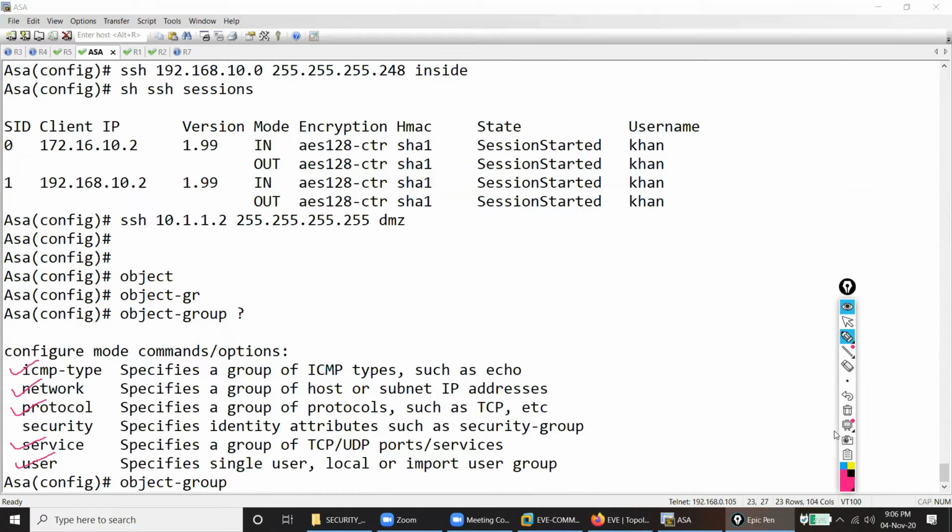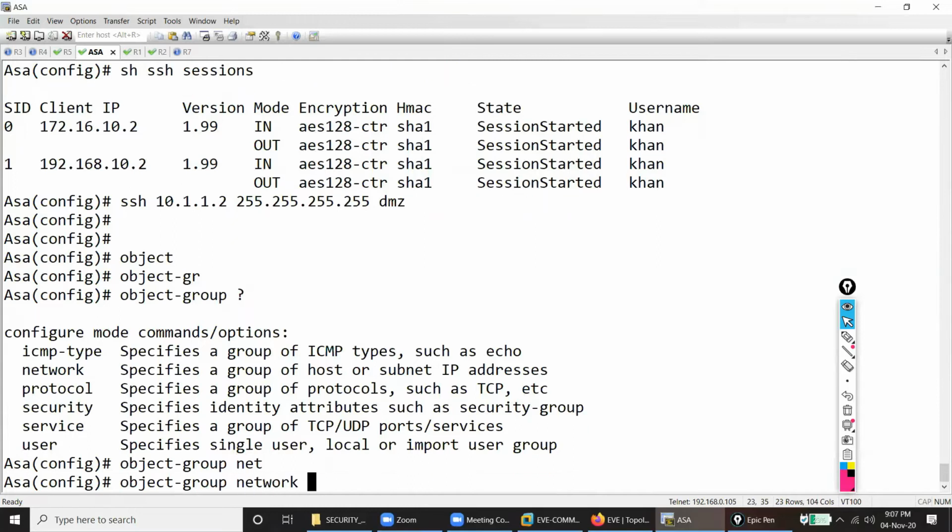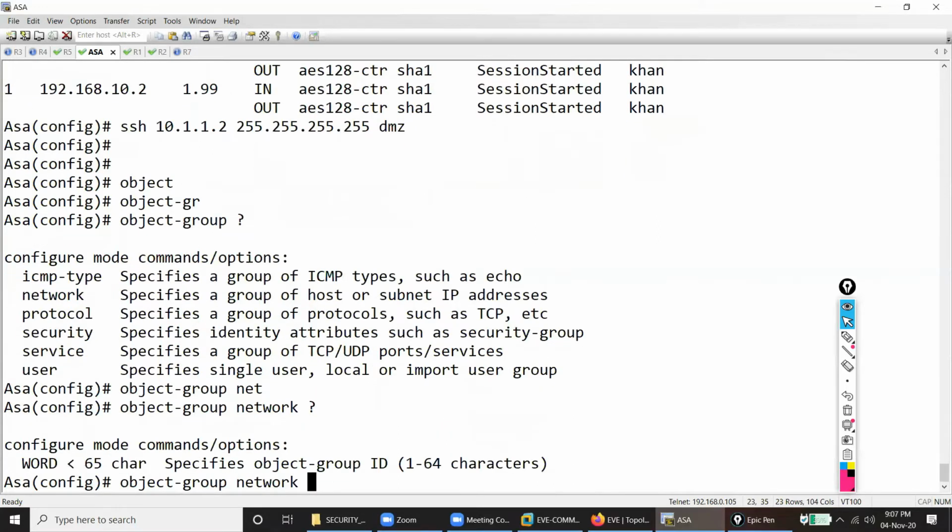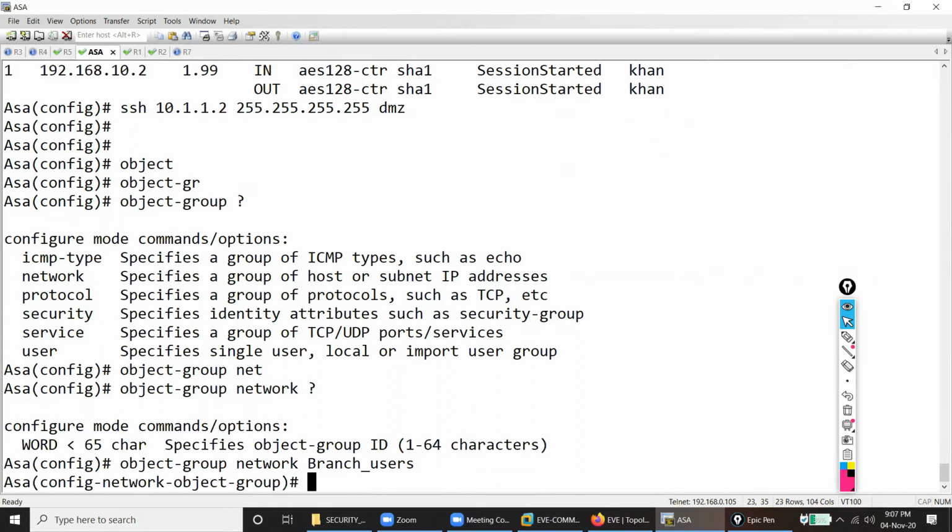So let's solve this question which I gave you: 5 users, 5 different services on each server. That means how many servers are there? 5 servers. On each server there are 5 different services. Okay. So I'm going to make an object group called network. It's asking me to specify the name of that network. So I say branch users. Please always remember what name you have given. So it makes me enter into a group called branch users. Branch users is the name. Category is network, object group.